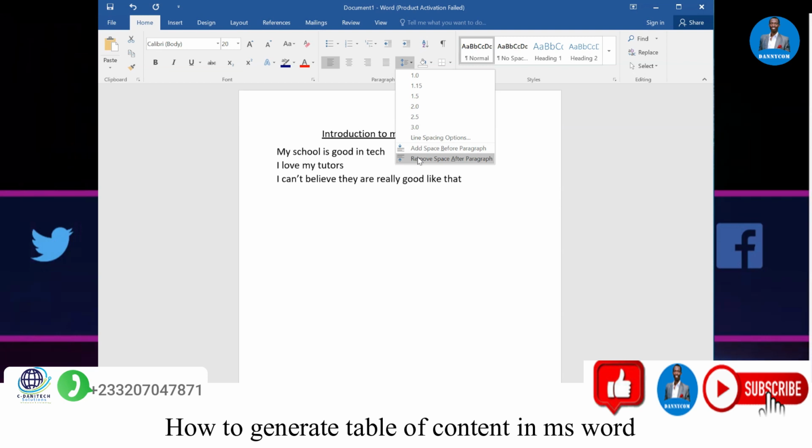All right, you can decide to also remove space after paragraph. When you click on this option, it will remove every space after paragraph. Most documents, especially project works, will recommend the number of spacing your document should have. And so don't forget how to change the spacing numbers.